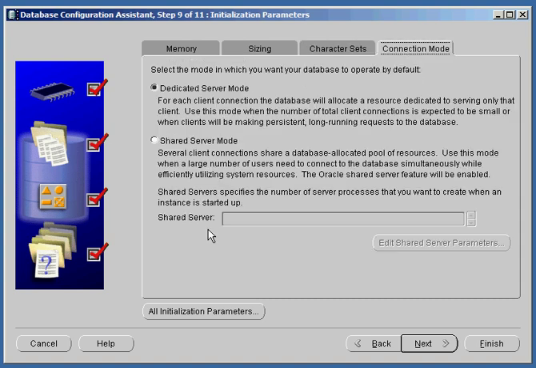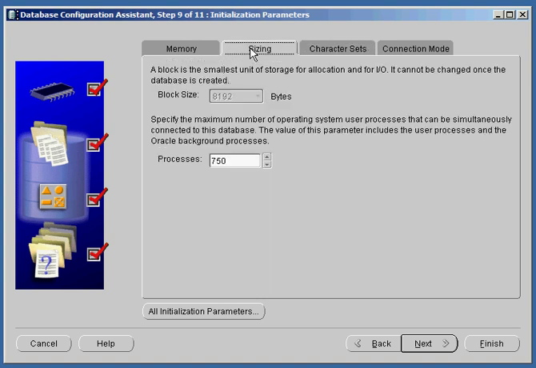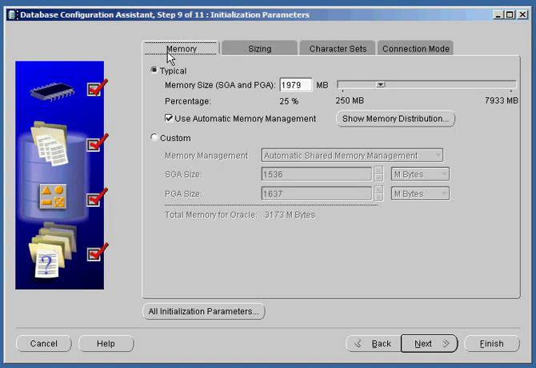Under normal circumstances, as users connect to your database, they get a dedicated server connection. If you have a ton of people connecting to your database, hundreds and hundreds of people, it's more efficient to use something called shared server mode, which allows you to pool your resources. Again, because this is just a simple sandbox database, I'm not going to select that. I'm going to stick with dedicated server mode. But know that this option is available for you if you have that type of requirements in your database. So we have our character sets, we have our sizing set, we have our memory set.